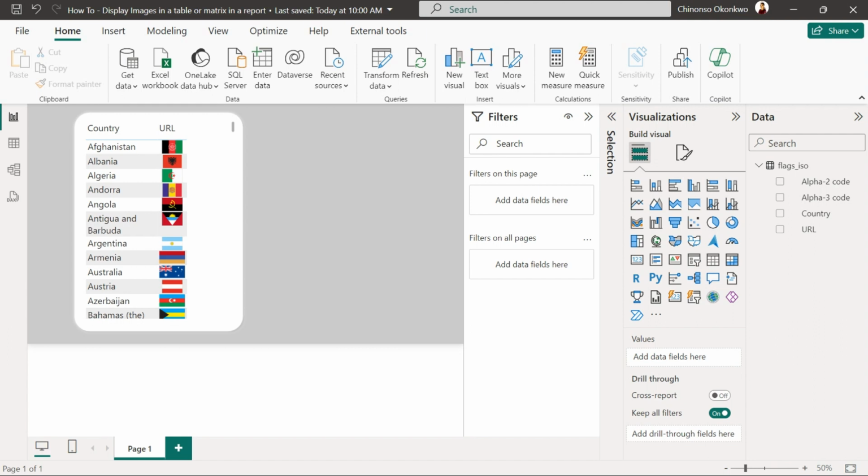Now, images help to improve the visual appearance of a report if it is done tastefully. So, with images, you can easily convey information. So, when might you include an image in your report?